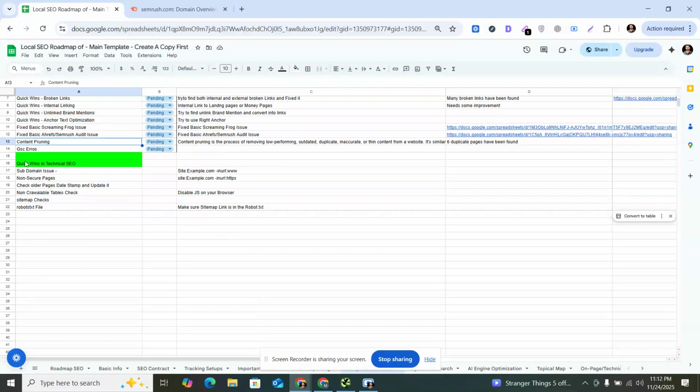So also you need to fix Google Search Console errors. Then you also need to do a little bit of technical SEO. Okay, so you need to check subdomain issues with this prompt. Then non-secure pages with this prompt. Then you also need to check older pages' date stamps and update them.